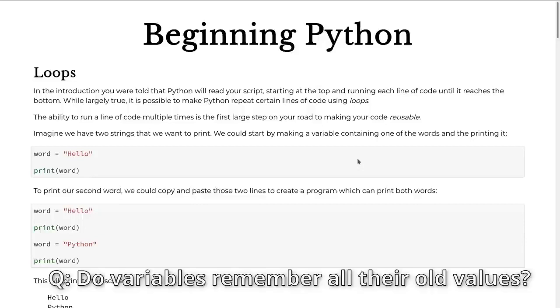And I'll just read it out now so that I remember what it said. At the beginning of the loop section, you assign two variables called word with different strings. So does the variable store all the data that you assign to it? Okay, so I will go through that now. I didn't realize how soon it was.